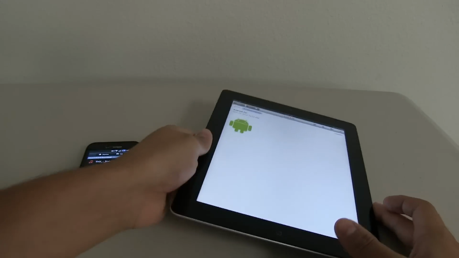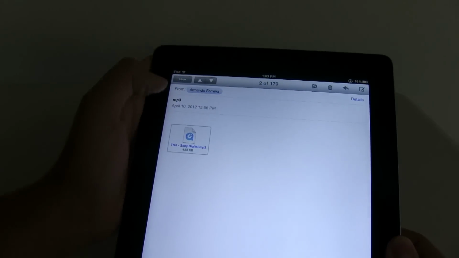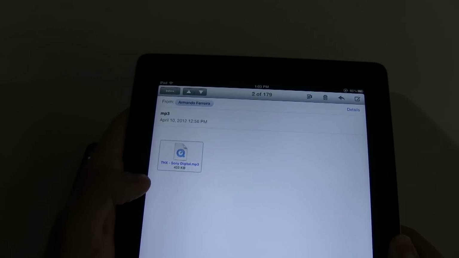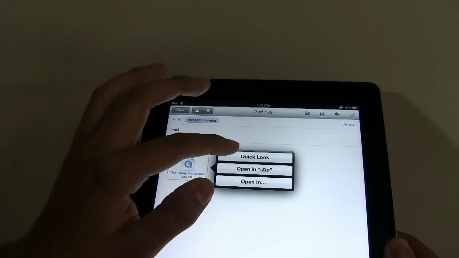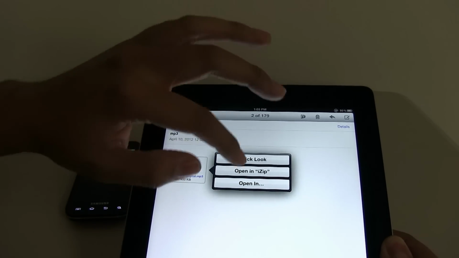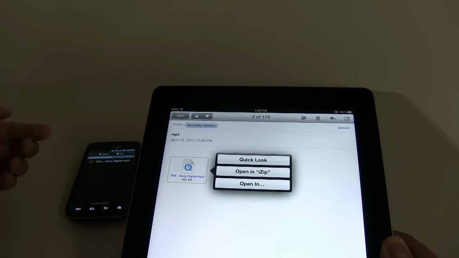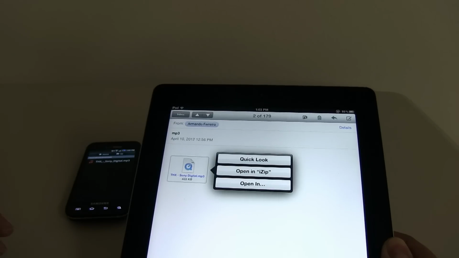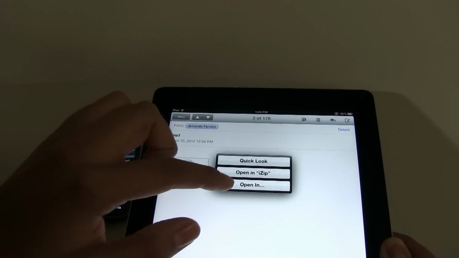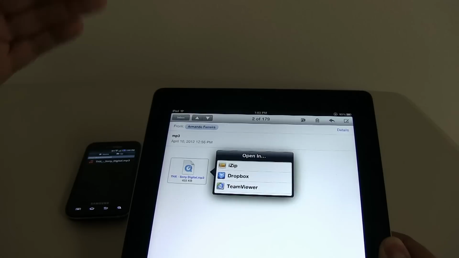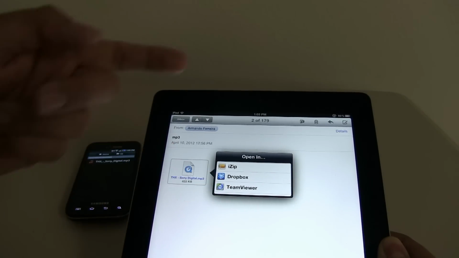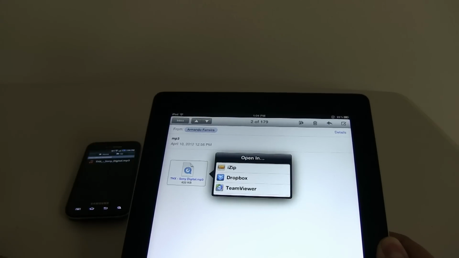Not so with iOS. Let's go over here. Here's that THX Sony Digital, same thing. If I hold down, I can only open, quick look, open in iZip. I mean, it's kind of even stupid to think that this is a zip file. Android would never do that. Android is smart enough to know what a zip file is, okay? So let's open this iZip Dropbox. I mean, again, I don't understand why it's even giving me these options when it's not going to do anything.